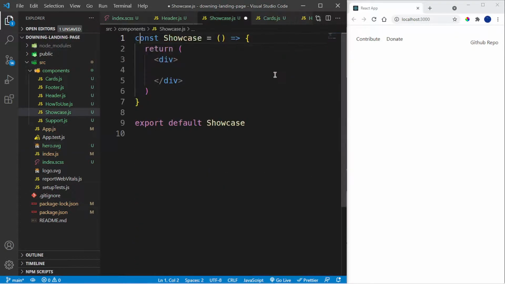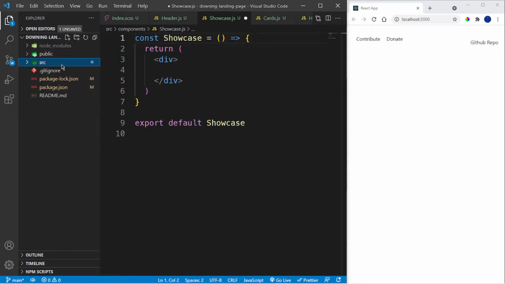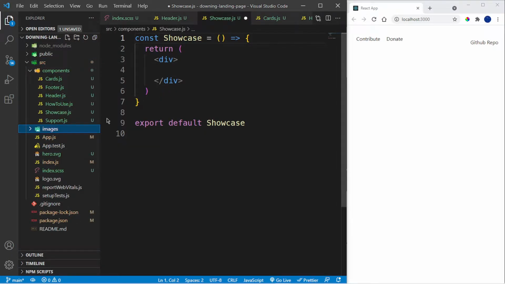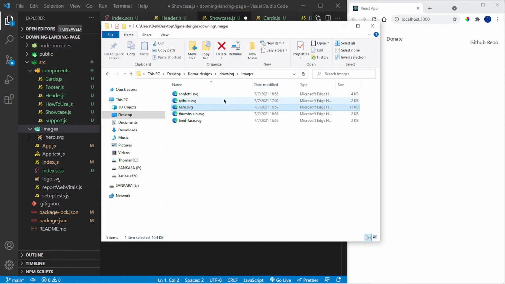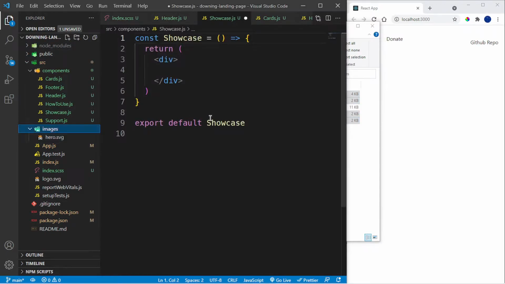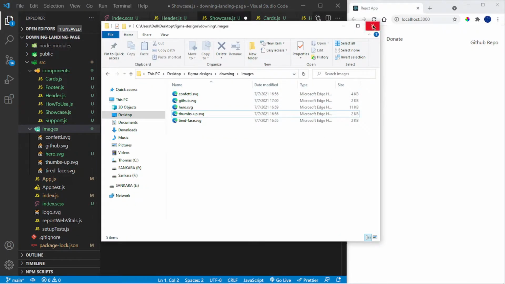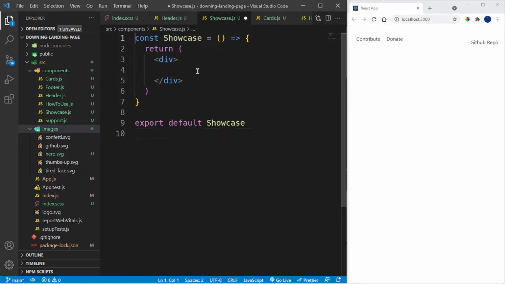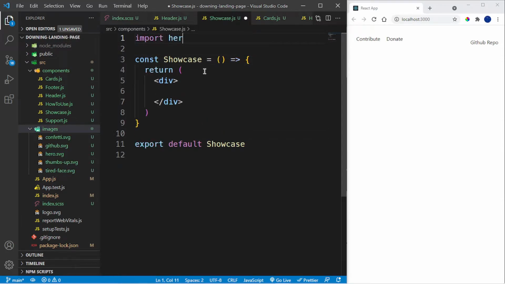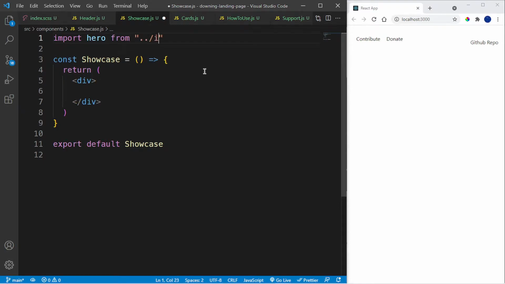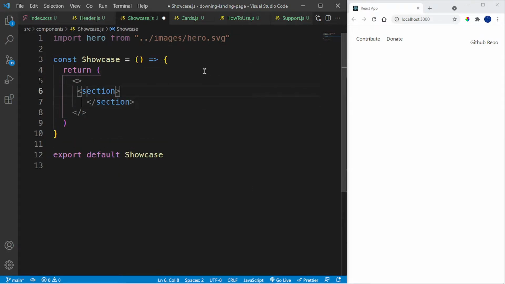Okay, and I've just realized that I don't have any of my images. So inside my source folder, let me create a new folder called images, and then I'm going to grab this hero.svg and place it inside my images folder. And then I'm going to go back inside here and then just grab all of this and just paste it inside, like so. And I hope those are all the images that we're going to use. Now inside here, let me import the hero SVG. So let me say import hero from /images/hero.svg.